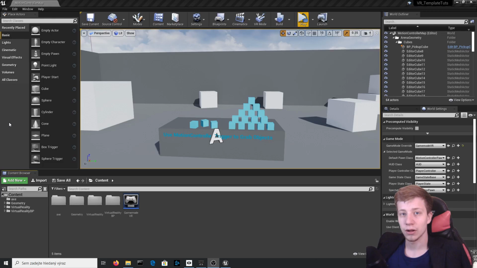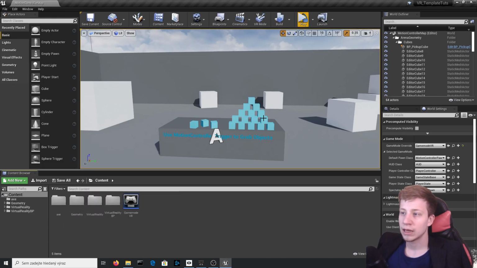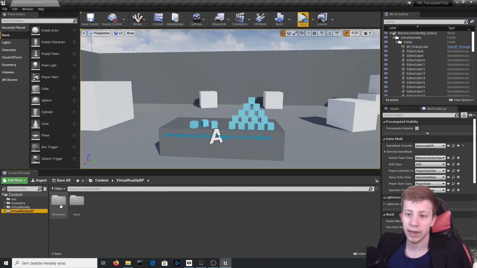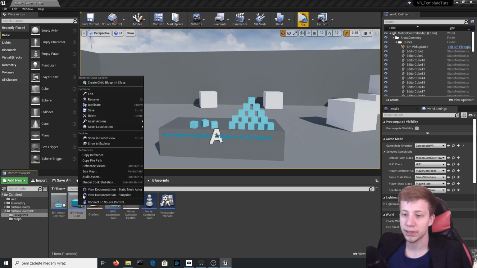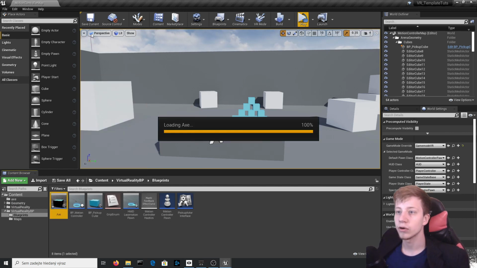Okay, let's get to it. Alright, so first of all, I have this X, just to have some objects to demonstrate it with. And for that we will go to Virtual Reality PP, Blueprints, and copy this PP pickup cube, duplicate it, and let's call it X. Alright, open it.